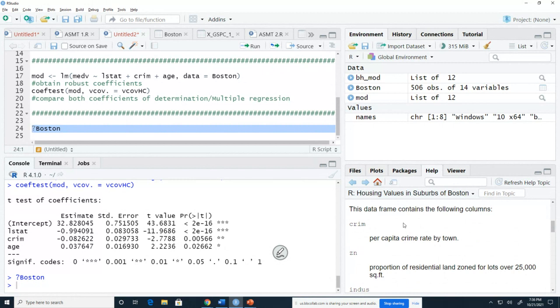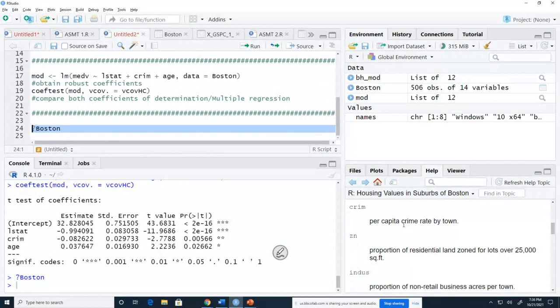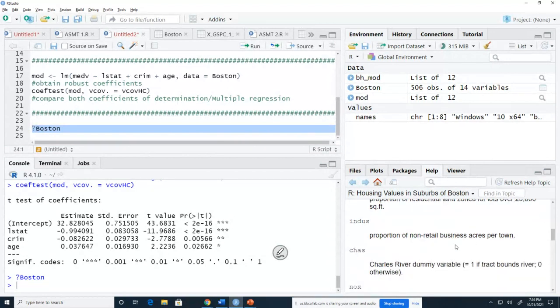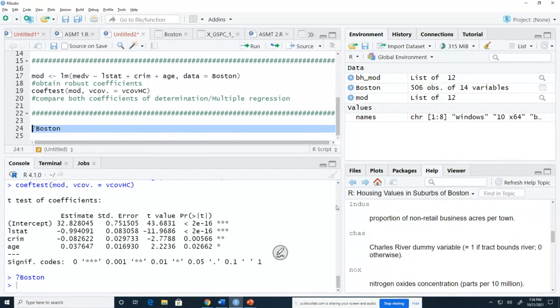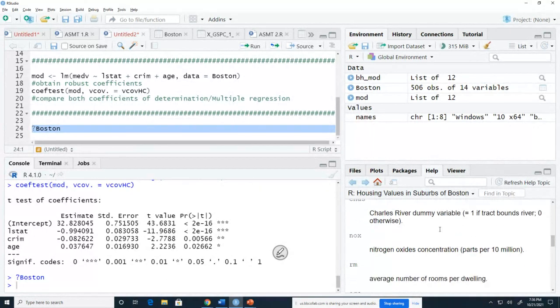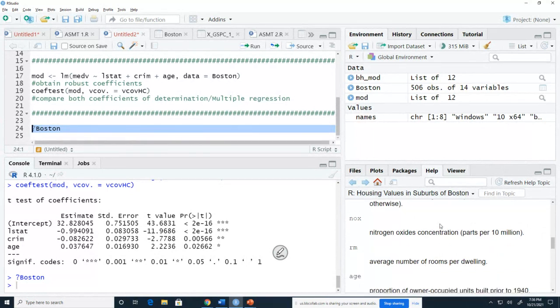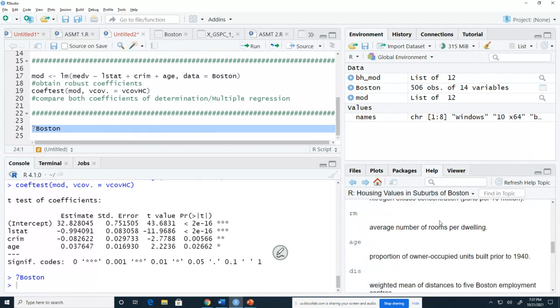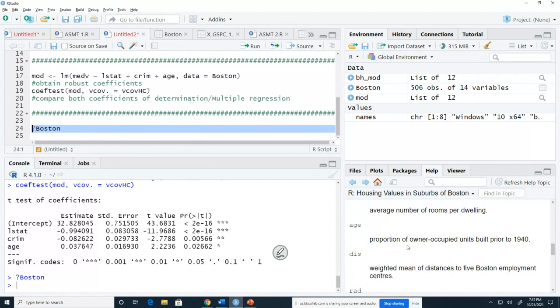There's a lot of different things you can do with the help function, believe it or not. So we have crime, which is per capita crime rate by town. ZN, which is the proportion of residential land zoned for lots over 25,000 square feet. Indus, the retail proportion. Chas, the Charles River. So there's a dummy variable. Have you guys used dummy variables? Done any work on that? Okay. NOX, nitrogen oxides concentration. That sounds interesting. RM, average number of rooms per dwelling, right? Since we're looking at suburbs, that makes sense. AGE, proportion of owner-occupied units built prior to 1940. A lot of old real estate in Boston.